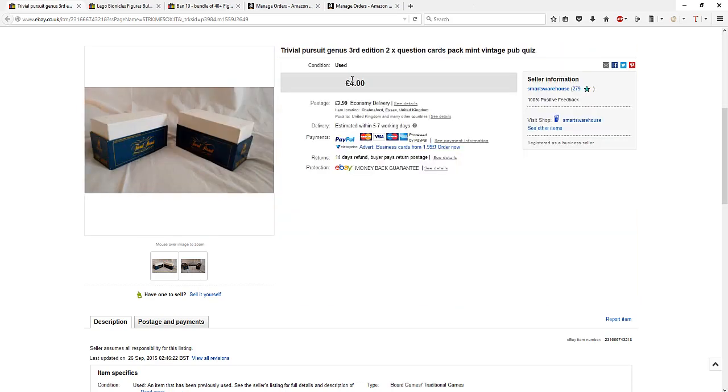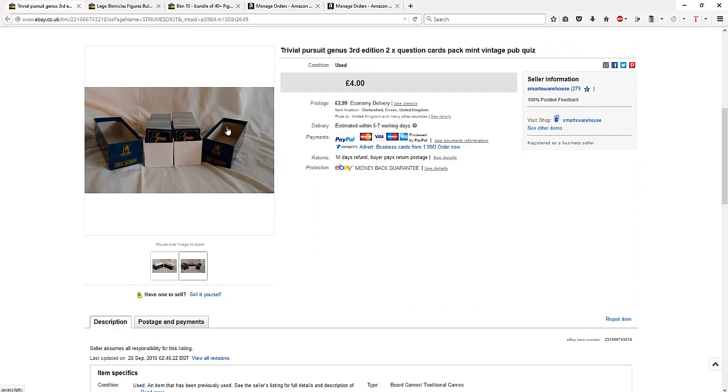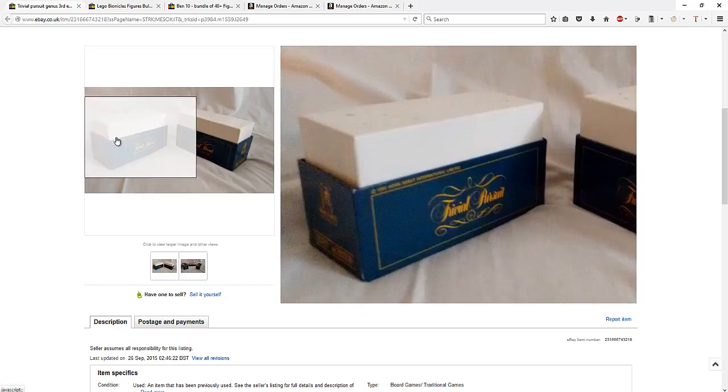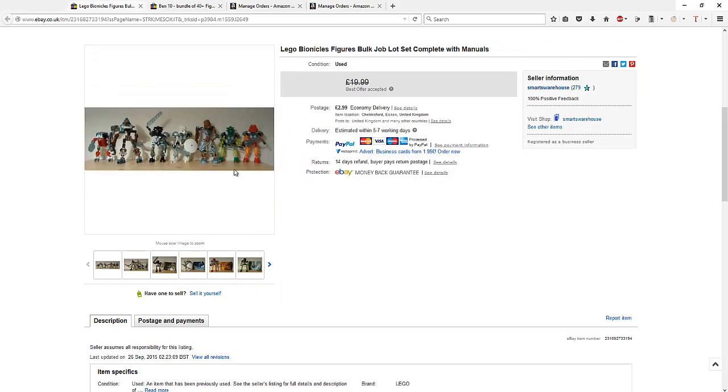Two lots of Trivial Pursuit. To be honest, I made pretty much nothing on these after postage. They're lingering around so much now. And I just want rid of the normal trivs because there's just no value in them. So yeah, that just got out the door.